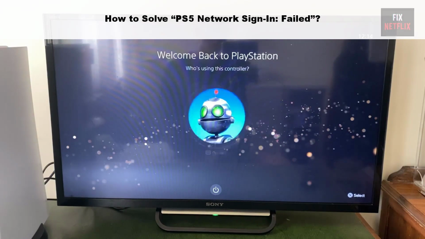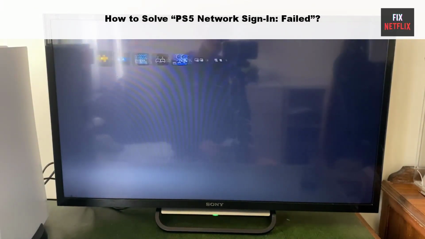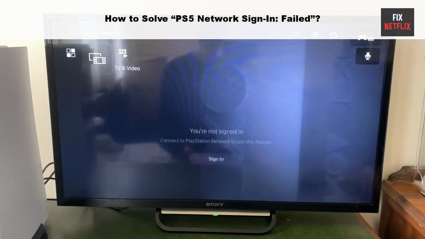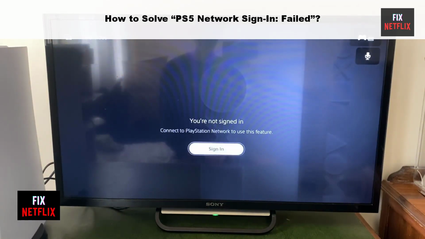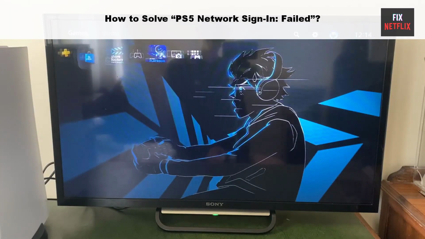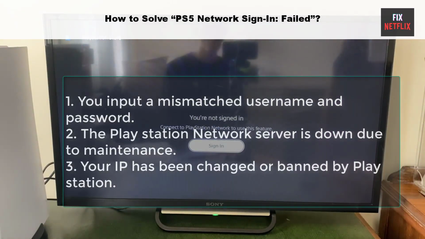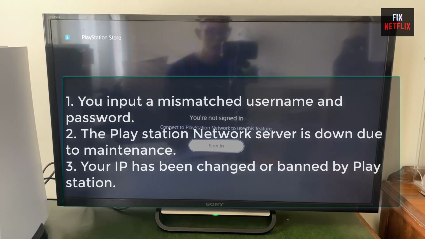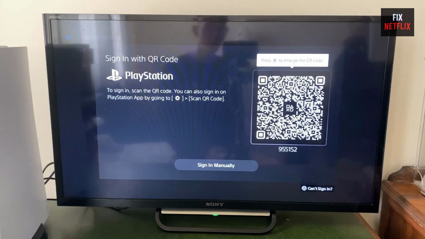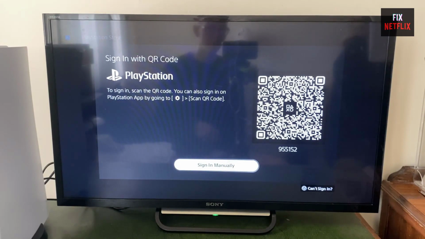If you do not sign in on PlayStation Network, then this is the right place to solve the problem. Today we will show you how to troubleshoot the PlayStation Network sign-in failed error. The possible reasons are: 1. You input a mismatched username and password. 2. The PlayStation Network server is down due to maintenance. 3. Your IP has been changed or banned by PlayStation.